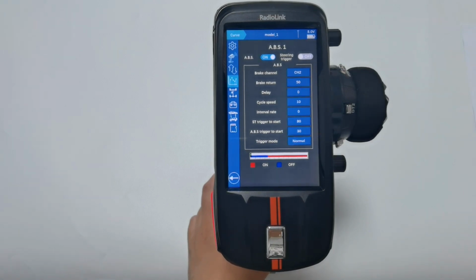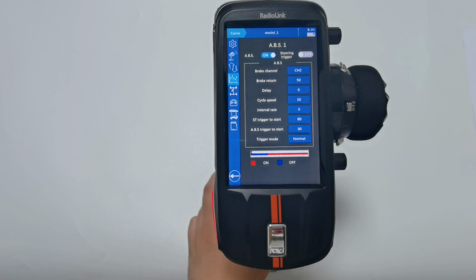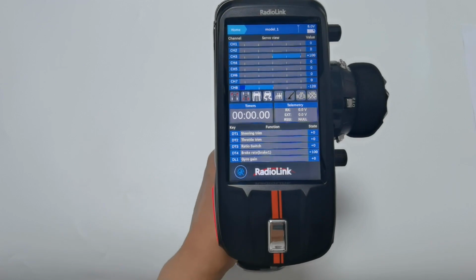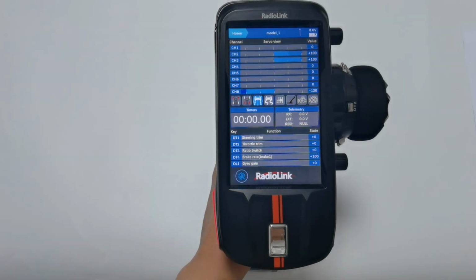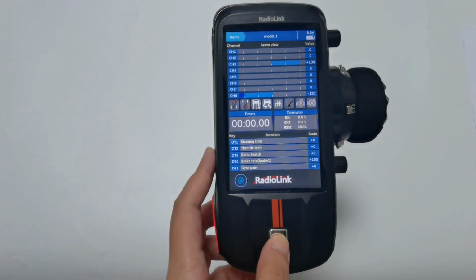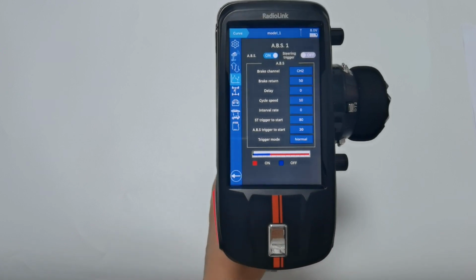Brake return defaults to 50, which means the servo will return 50% or half of the travel of the trigger when ABS is turned on. For example, go back to the servo display. Push the brake. You can see the brake is jumping between 100% and 50%. For example, when you set it to 30, the servo will return 30% of the travel of the trigger.